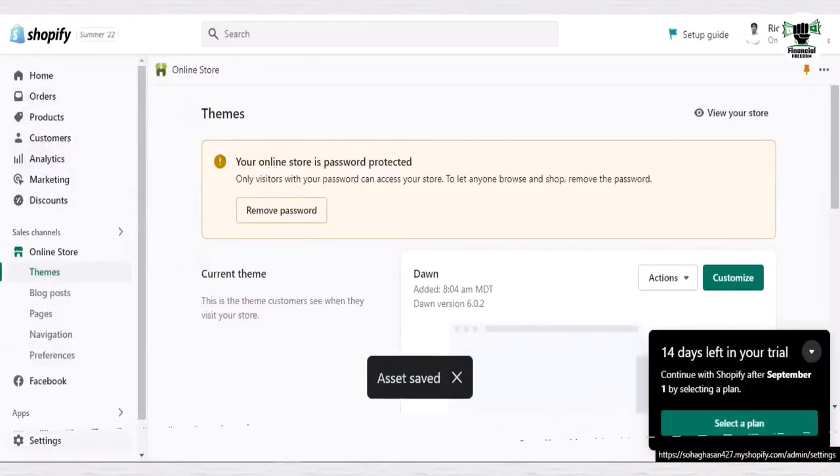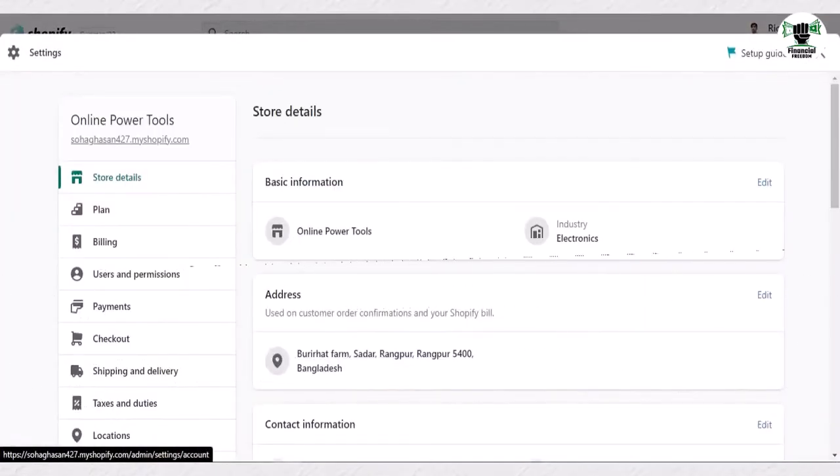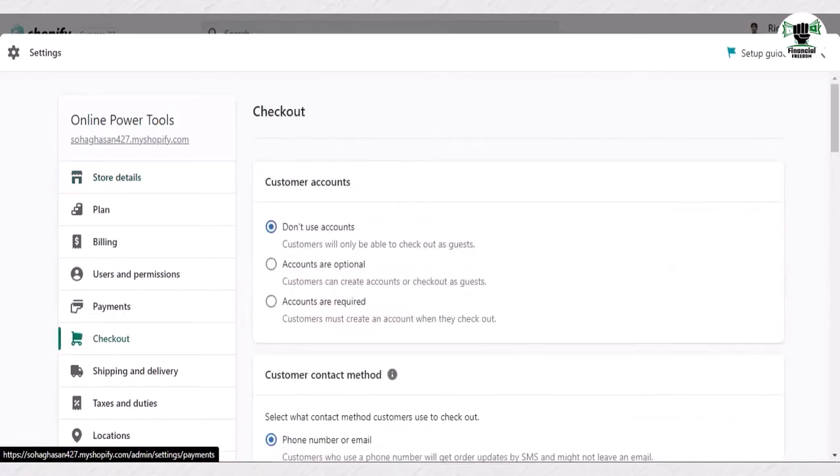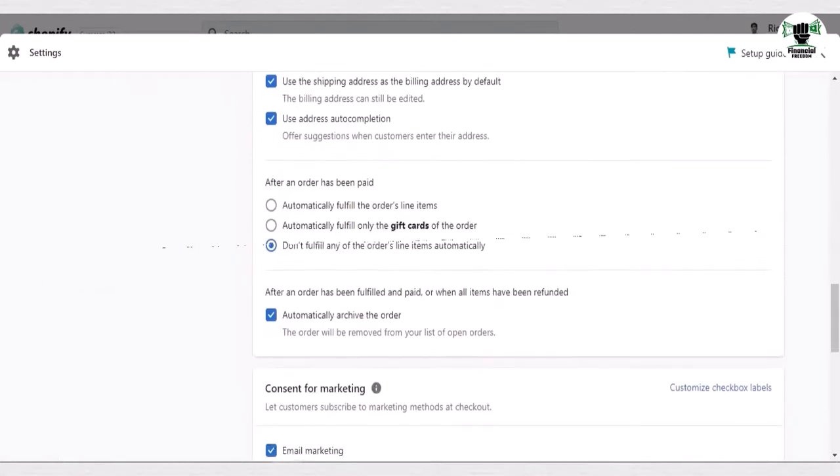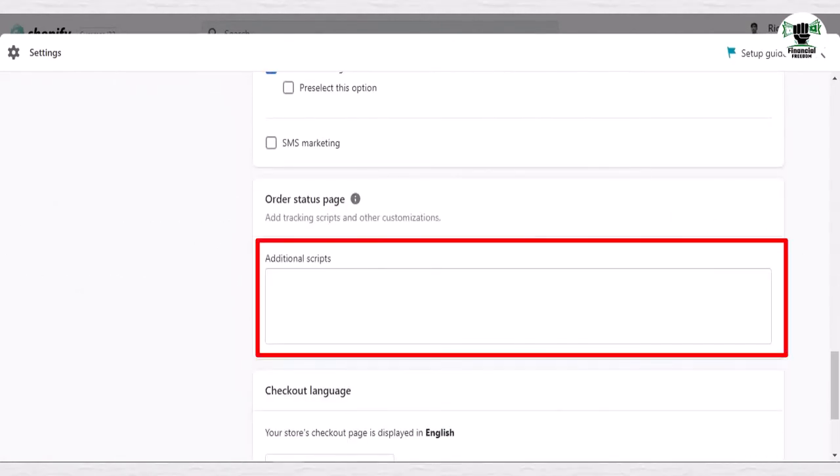Now, we need to get back and click on Settings and then Checkout. You need to paste the code in the Additional Scripts box and then click on the Save button.